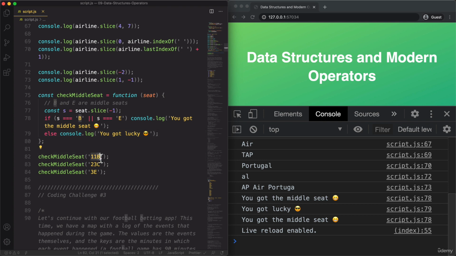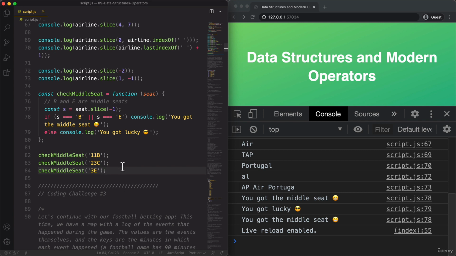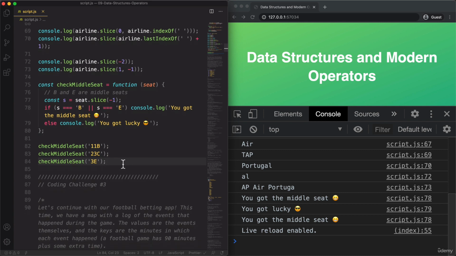And I think we are good now. Let's test it. And so indeed, this here contains the B at the end. And so therefore it's a middle seat. The same for this one. And this person with this seat got lucky. All right. And that's how we extract parts of strings. And that's something really important to do. So maybe if you'd like, you can play around with this some more, maybe come up with your own example.